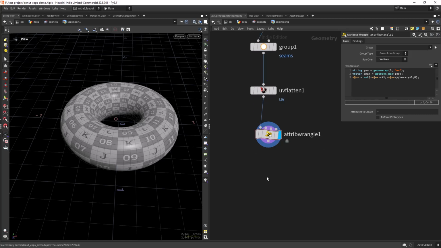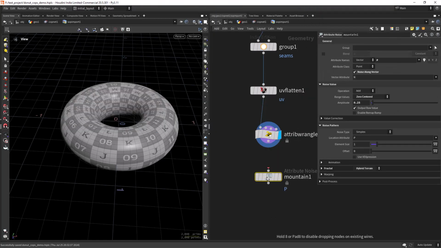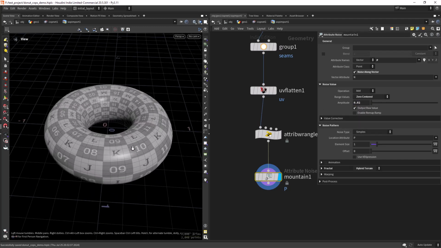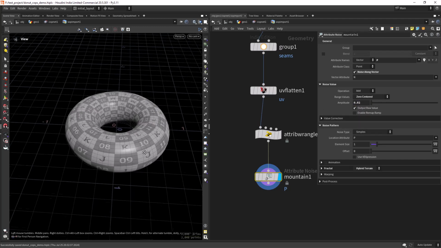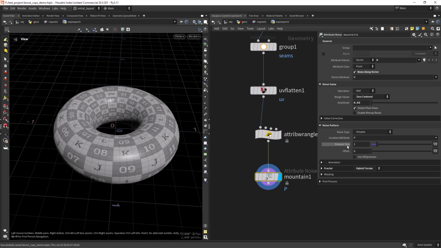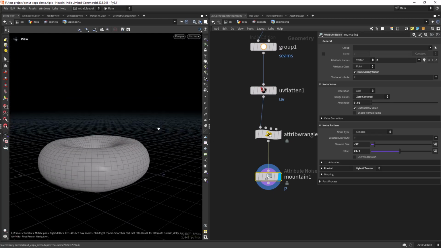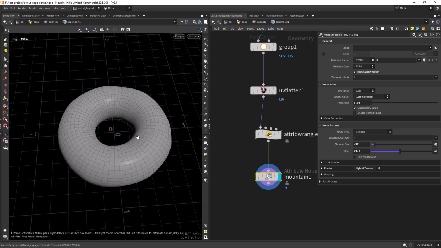Now let's create some basic deformation with a mountain, and I'm going to displace it just 0.02. I'm going to follow some values, but feel free to use your own setup; I encourage you to create your own setup. I'm just going to hard code them. And as you can see, we have some deformation.